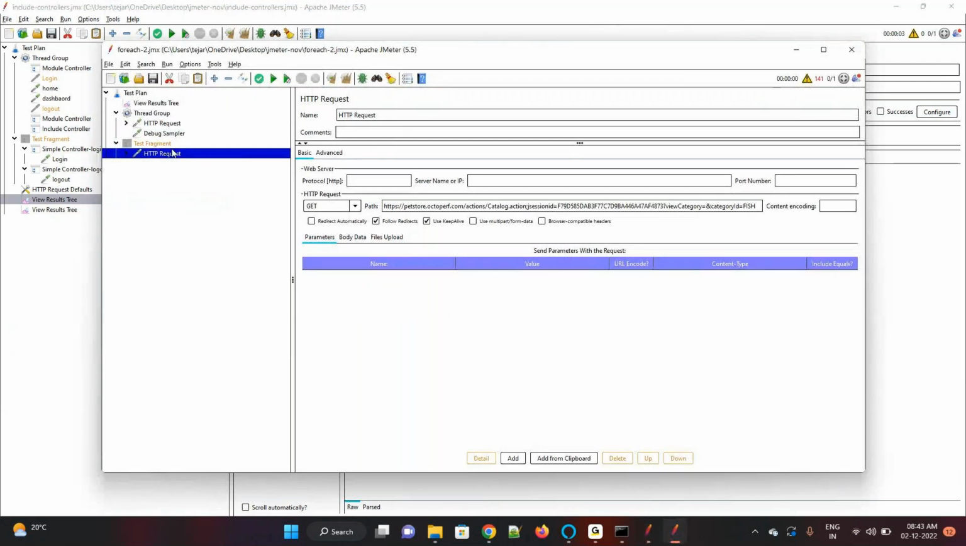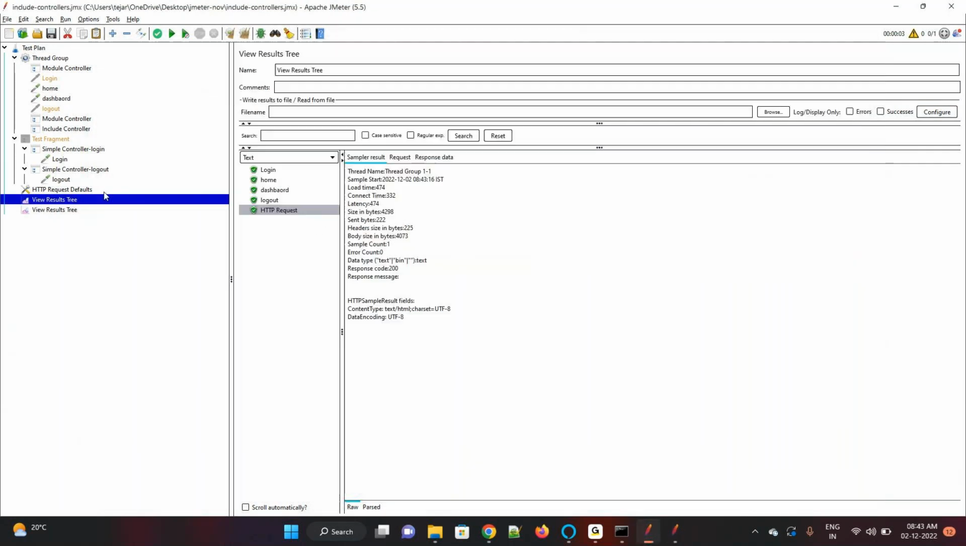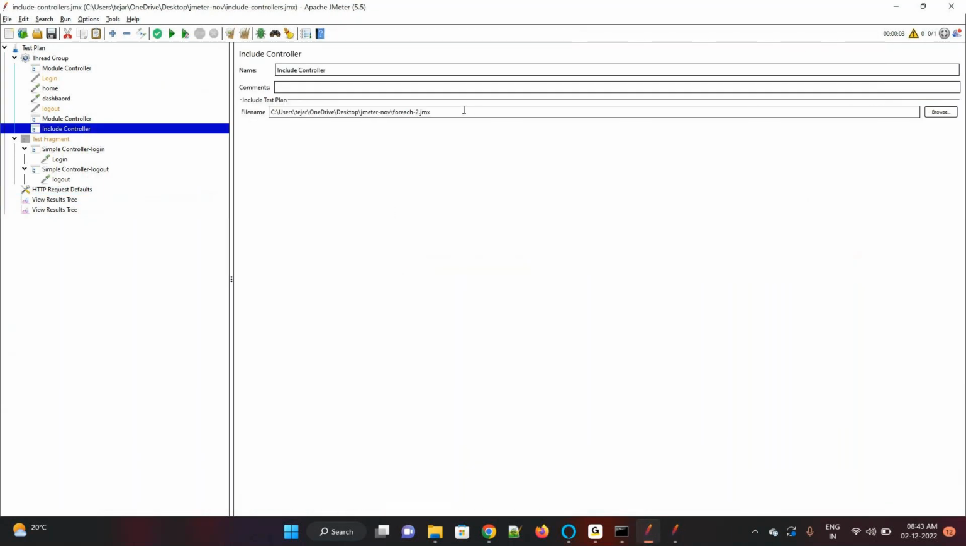So like this, what happens now? We have one common location, so all our team members will put their JMX files there. Whatever they update, we'll pick up the latest one because we haven't used a hard-coded path; we are using just this name. Whoever updates it keeps it in the common location, so it automatically picks up the changes. You don't have to ask each and every time. That's what the include controller does. To use an include controller, you have to use a test fragment. Without a test fragment, the include controller can't pick up things.